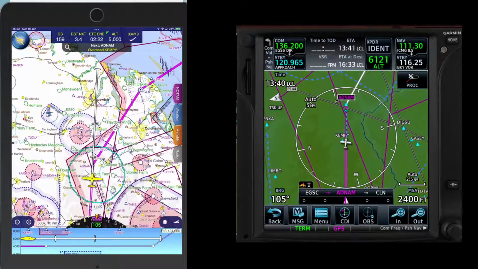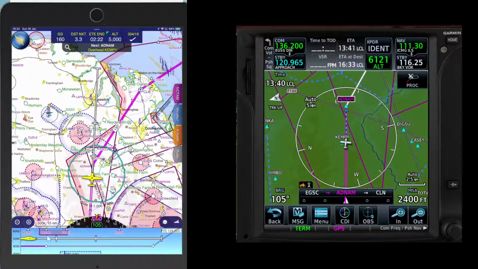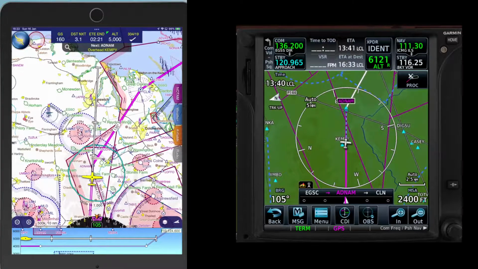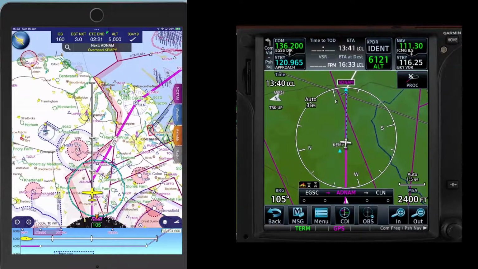And at the bottom of the screen, it's showing me the vertical as well. And it's better than the GTN from this point of view, because the GTN pretty much assumes that we've got the right to be in any airspace.